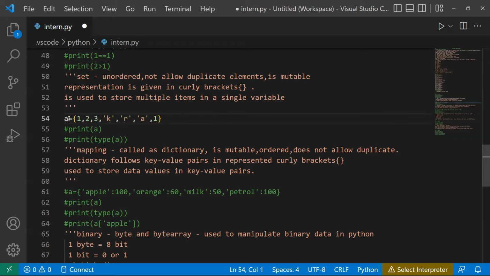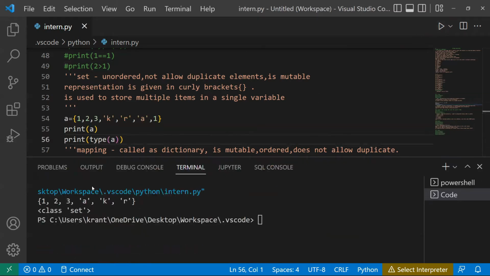You can see over here, right? 1, 2, and 3 are integers and these are strings. You can also add other data types. Let us check why it is unordered. You can see here, we have given the input as 1, 2, 3, K, or A. You can check the sequence of the strings as A, K, R. This is why it is named unordered. And you can see the type of the variable is the set data type.